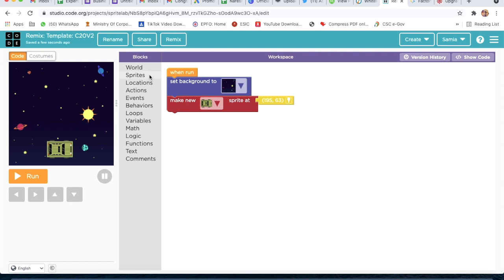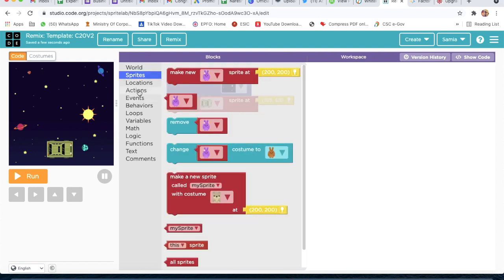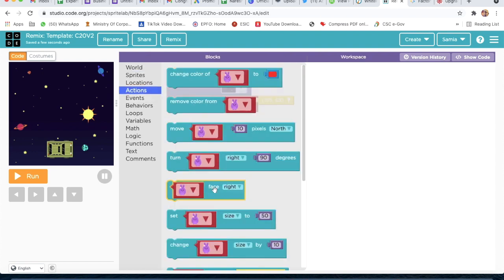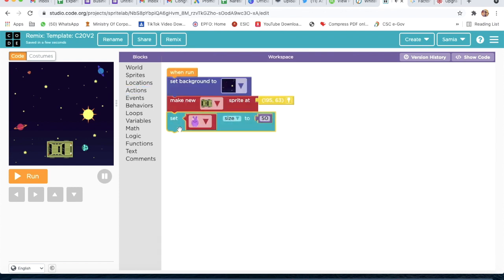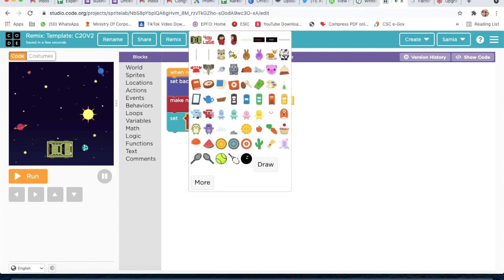Now I will go on sprites and I will take set size. I will go on actions and I will take set size. Set size 290 I will take.